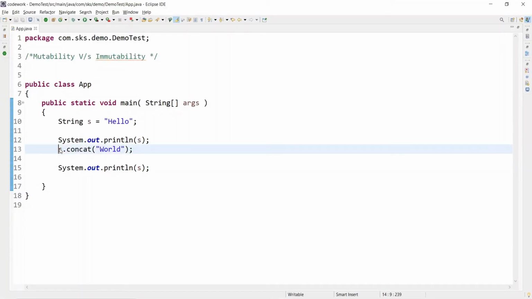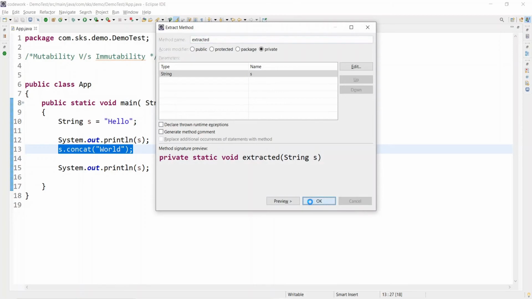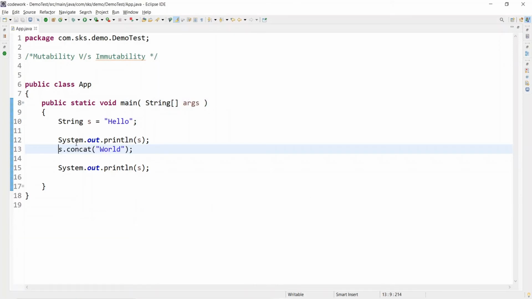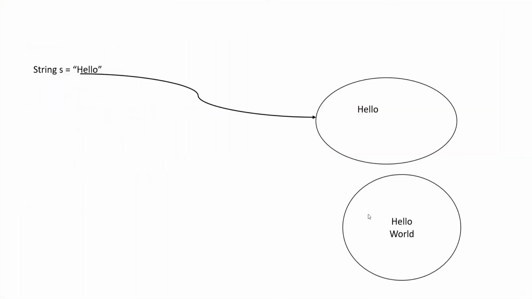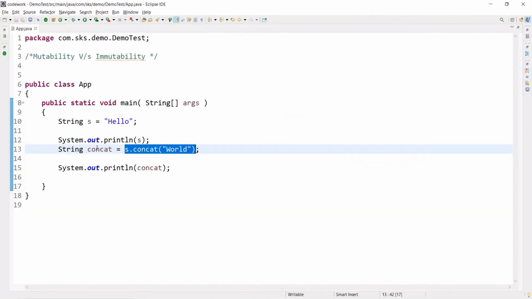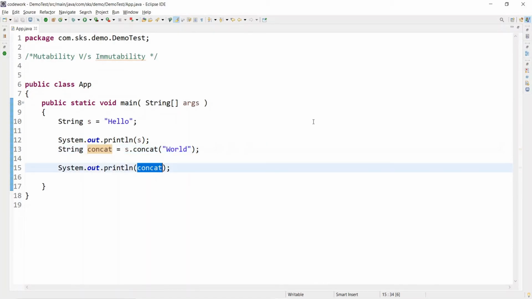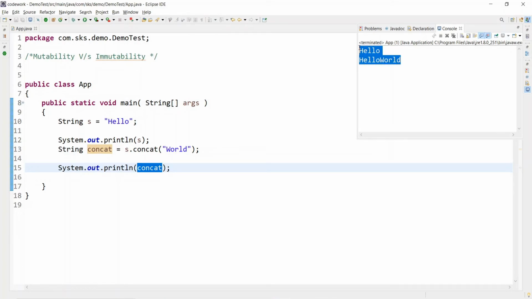So let's see, you assign this to a variable, right? Oh, sorry, here alt shift l, right? So assign this concat and print this value, right? So you assign this variable, you assign this s dot concatenate. So once this object is having the concatenation string, this will be pointing to concat, and we are printing the concat, then it will give you the expected result, right? Then hello and hello world.